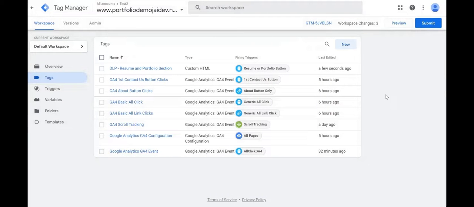And we saw some other good practices while working with data layer, while pushing values into data layer. And then we also saw how debugging works in it.